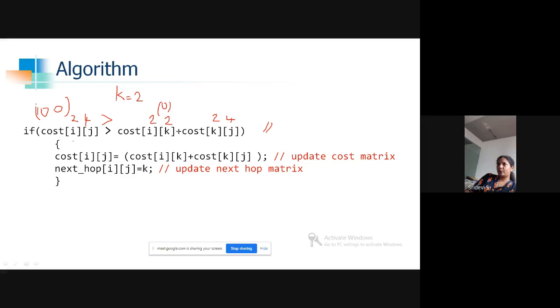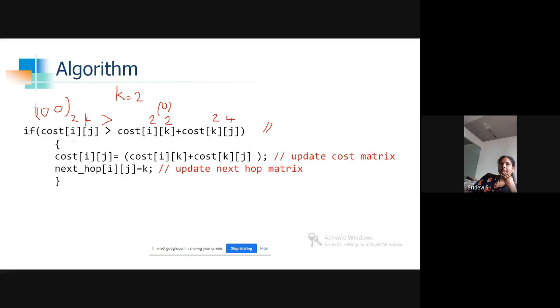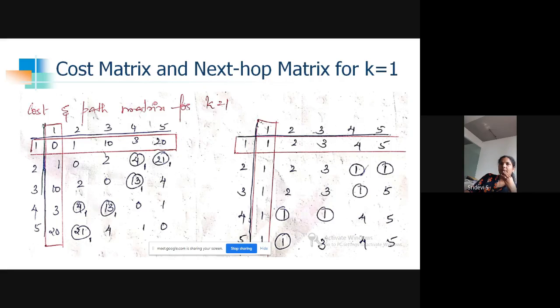The summation value is less. Yes, for example, if you see here, suppose k is equal to 1. So k is equal to 1, this is the first iteration, where k equals 1. So now you check for 1 and 2. If you take 1 and 2 here, we'll check whether the formula is satisfied or not.